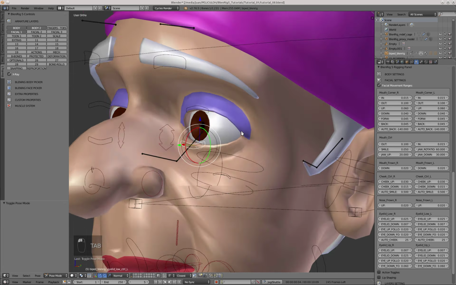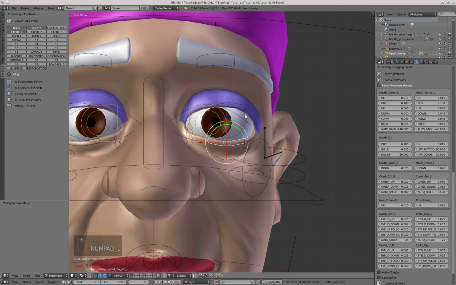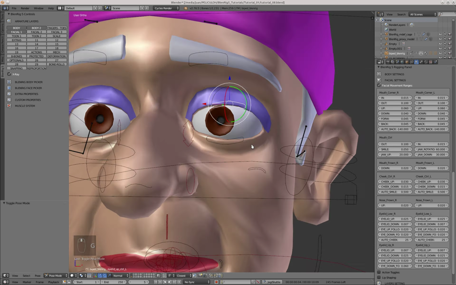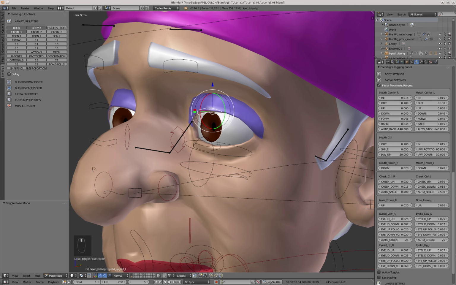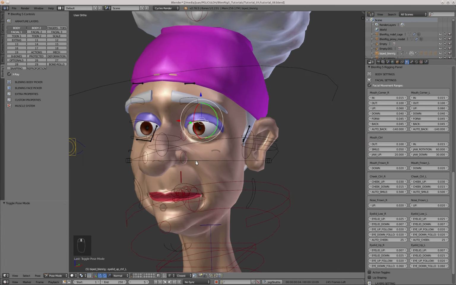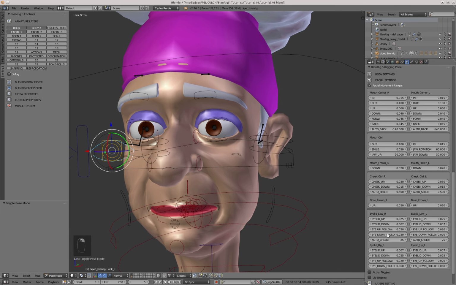So I'll select the upper eyelid controller, which is eyelid up L, and you see that we have a couple of parameters here which define the limit of the movement when the eyelid goes up and when the eyelid goes down. We also have eyelid up follow and eyelid down follow that we will see later, but you can always put your mouse over the field and then you'll have an explanation of what the property does.